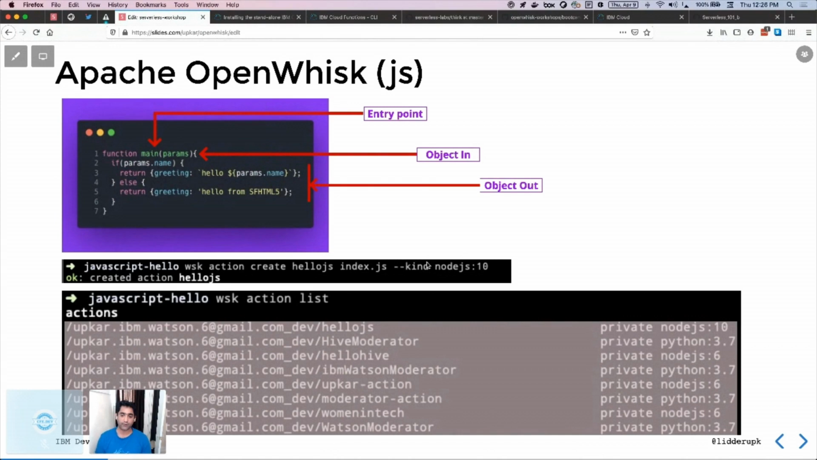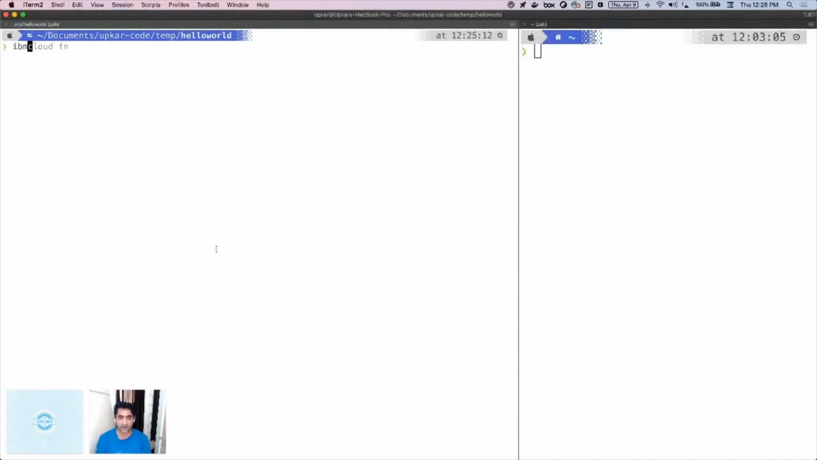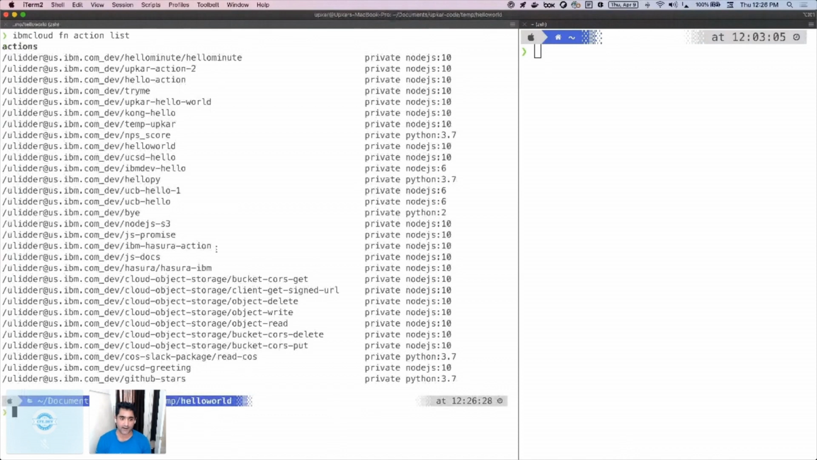So the defaults, of course, it keeps up with whatever the latest stable version of Node.js is. And then in order to list all of my actions, again, I go to the CLI and say Whisk, which is the tool we're using, action list. Okay, and just to show you how that works, if I say IBM Cloud FN, which again is doing what Whisk is doing, and I say action list, it'll list me all of the actions inside on my IBM Cloud account. Okay, so these are all the actions that I have.